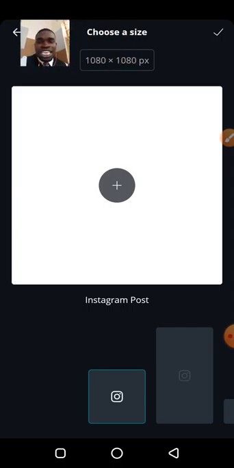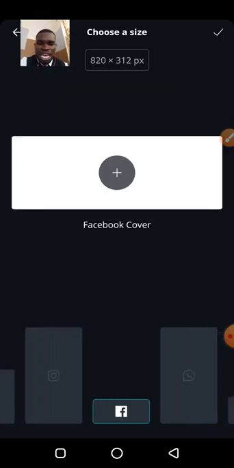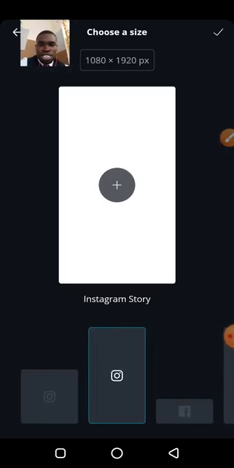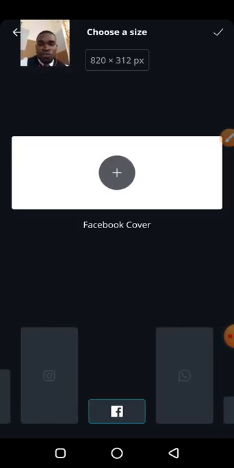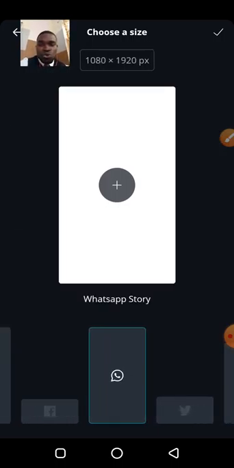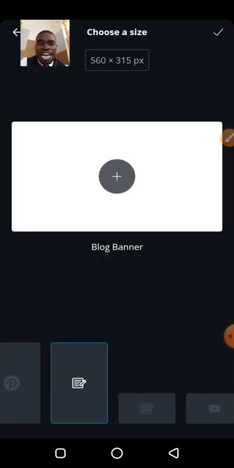So I'm clicking on it and you see we have Instagram post. That's a template. The template is 1080 by 1080, in pixels. All right. Then we have Instagram story. Then we have one for your Facebook cover. We have one for your WhatsApp story. So all of these are templates.